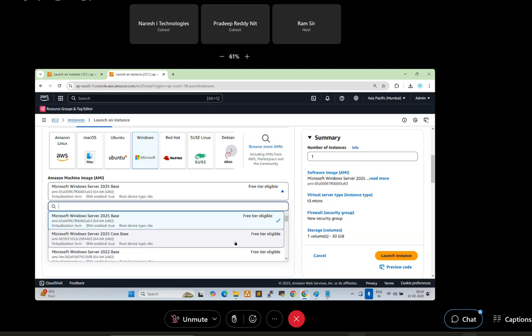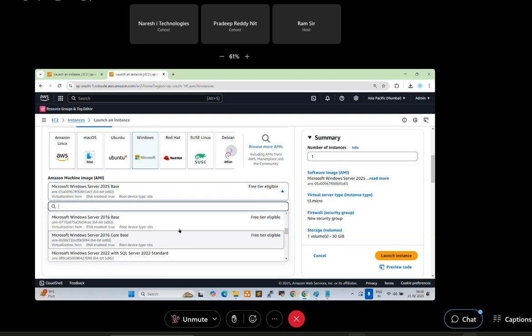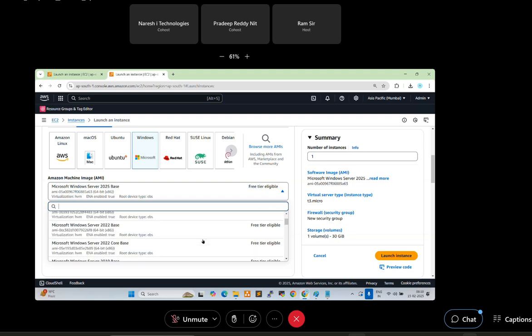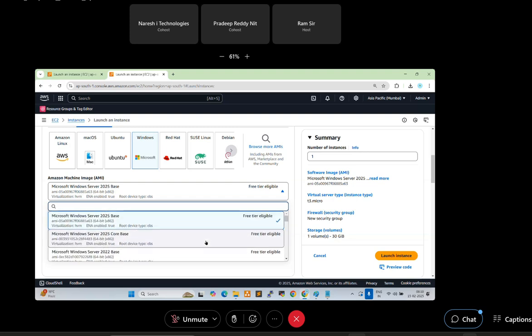Free tier eligible. So 2019 base, 2016 base, yeah, these are all free, right? So now I want to choose, but you can choose 2019. Don't use the 2022 or 2025, because we are using T2 micro, right? T2 micro, how much configuration? How much RAM?